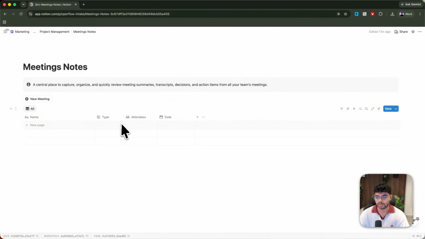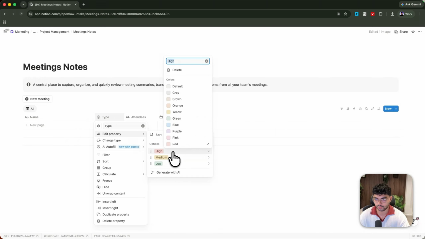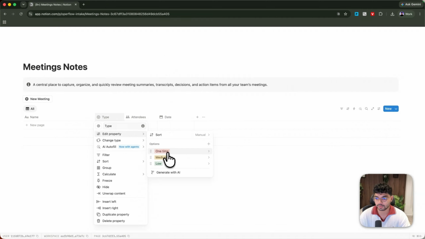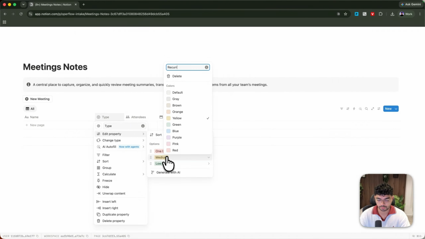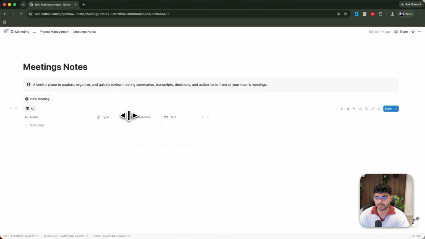So for the meetings, there's lots of types of meetings. And for this one, I just have high, priority, medium, low, but we can change the names into, for example, one time and then recurring. But of course, you can have lots more if you want to. We have another property here called attendees, where you can select the members that attended that meeting, and you have the date, which is pretty simple.